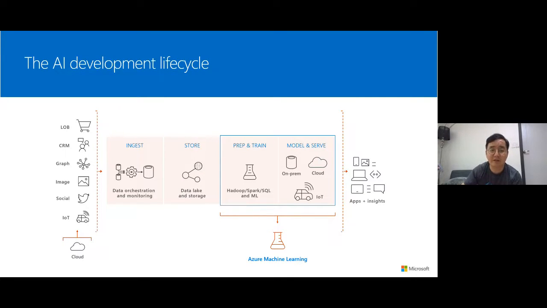Today we would like to emphasize this Azure Machine Learning stuff: how to better prepare data and how to better train them, and how to deploy your best models to web services. Because without deploying such machine learning models to web services, you cannot integrate with any kind of your apps or your insight.